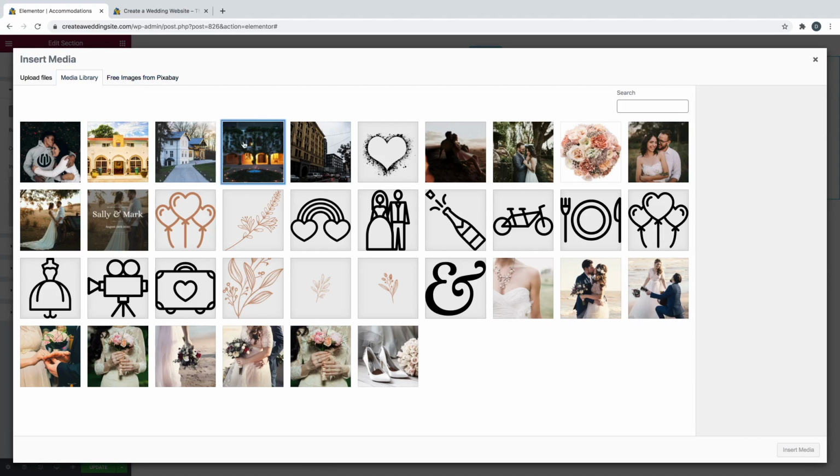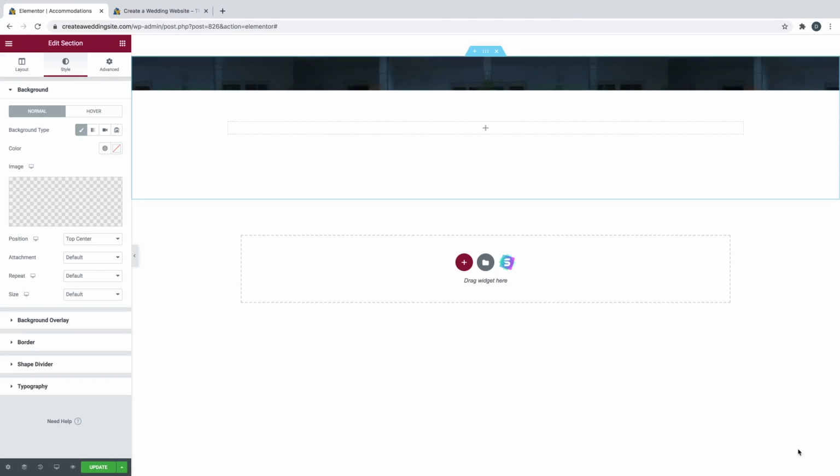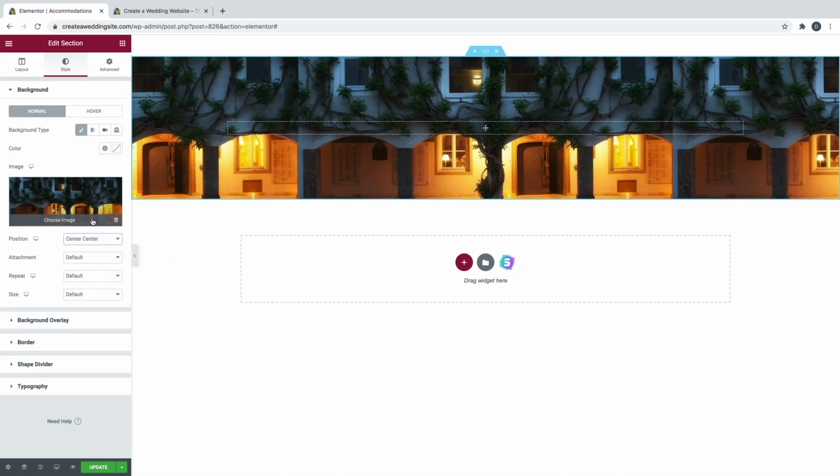And I'm just going to select one of these hotel images and keep it simple. We'll just say Insert Media. Something like that. And we'll just change the position to be something like center center, or you could do top center, however you want to put this in here. But we're going to put a nice dark overlay over this. It's really just for kind of an aesthetic appeal.